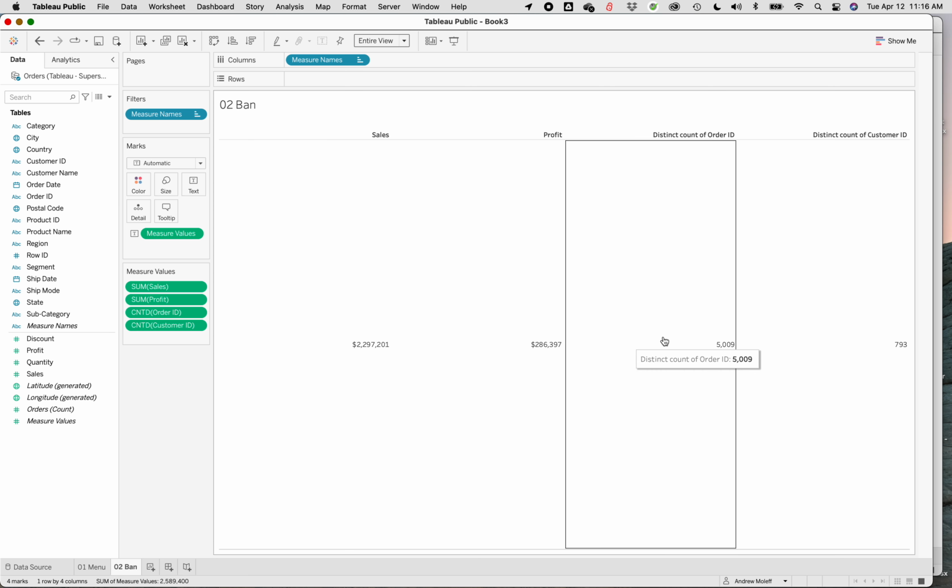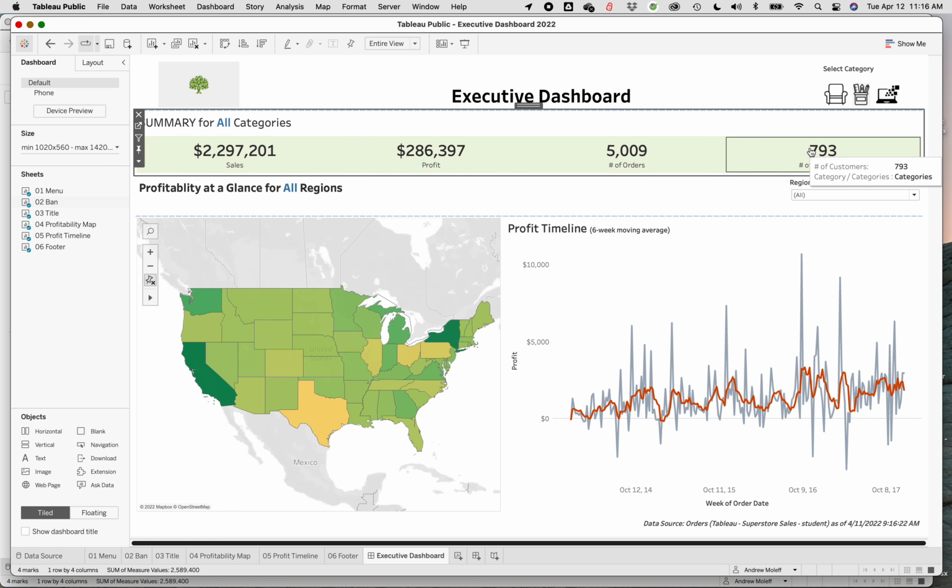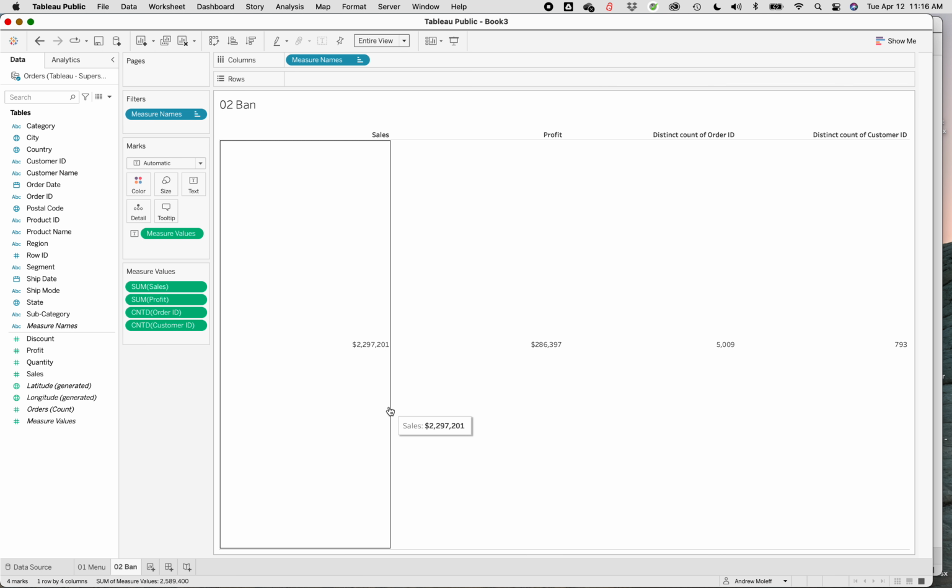Okay, so we're building this. This is what we're building. It goes across like this. Now we're just going to do some formatting and change a few things around.